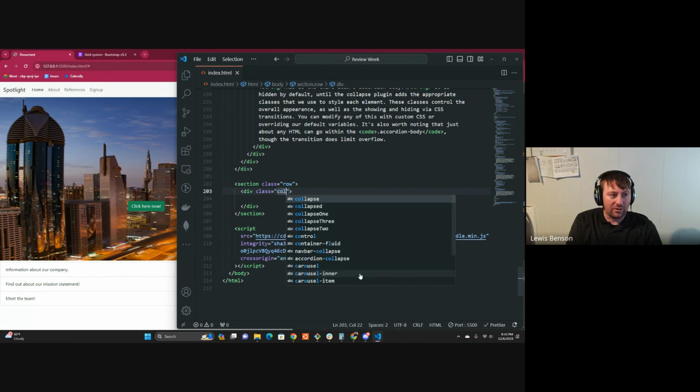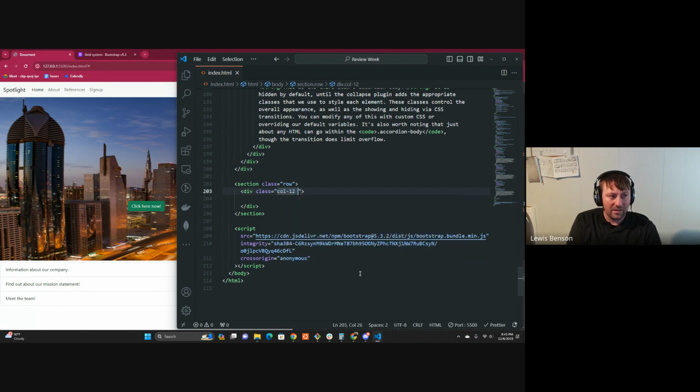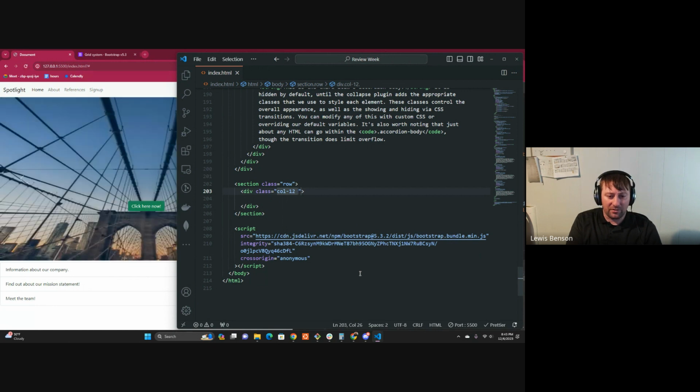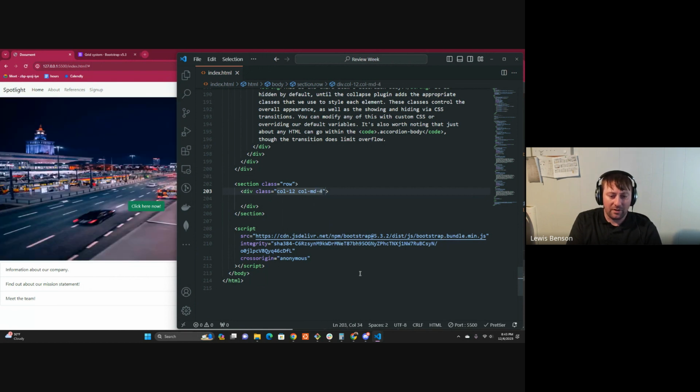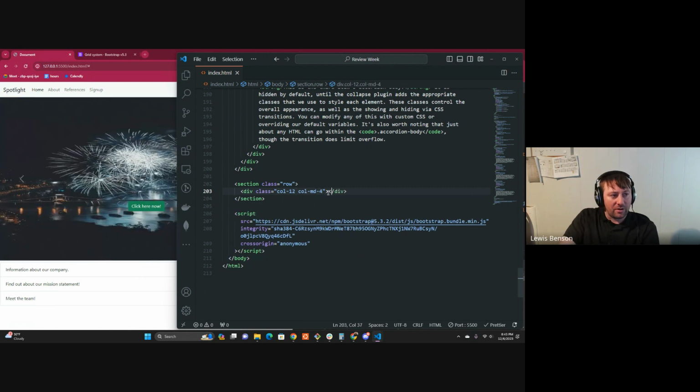So we'll do COL 12. So there'll be 12 columns, and this is going to mean that on a mobile size, this will take up the entire screen. It'll go all the way from left to right, and then we'll do col medium. So on medium screen size, we want to take up 4 grid spots. And then we want to put our card component inside of here.